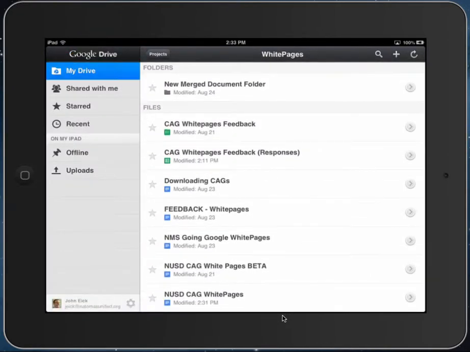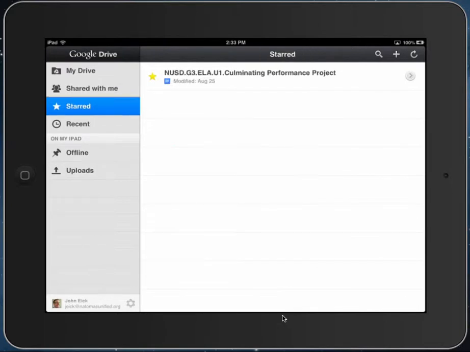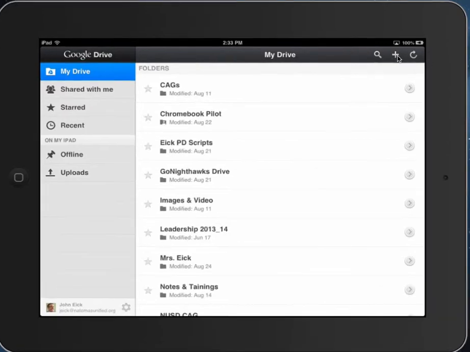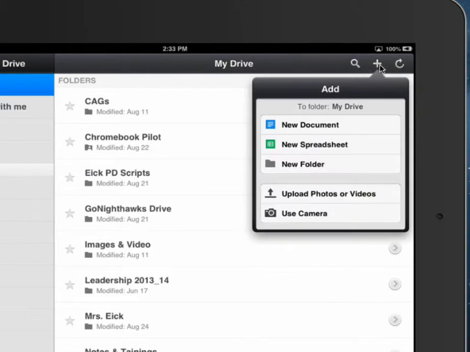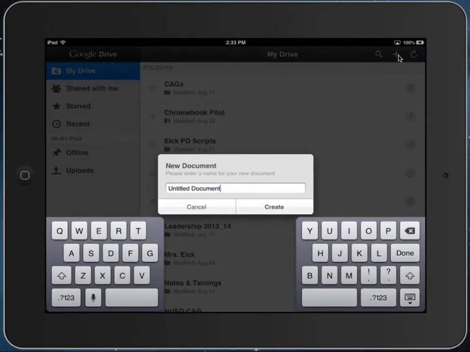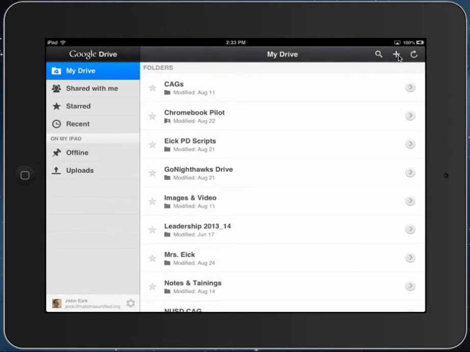So you have your Drive, we have Shared with Me, we have Starred and Recent. What I like about this is if you're going to generate or create a new document, up in the right-hand corner, you can see the plus sign. Just create something new. It's much easier to do here in the app version than trying to navigate Chrome on your iPad and then getting to Google Drive from there. So this is a much more functional way of behaving in Google Drive on your iPad. It's through the Google Drive app.